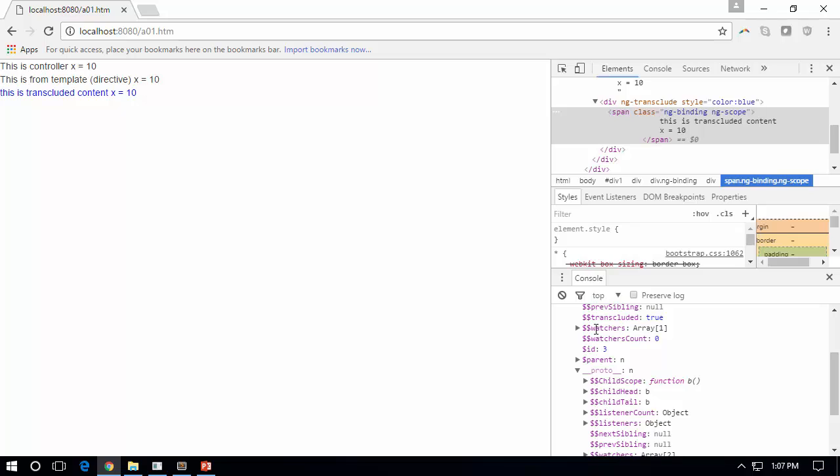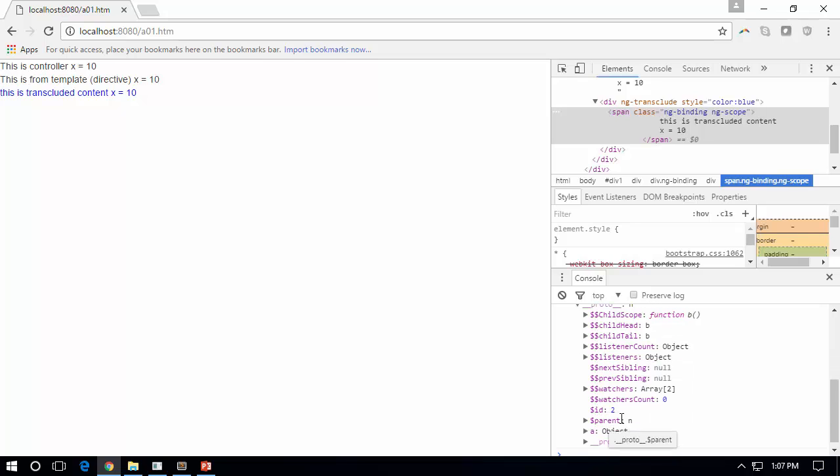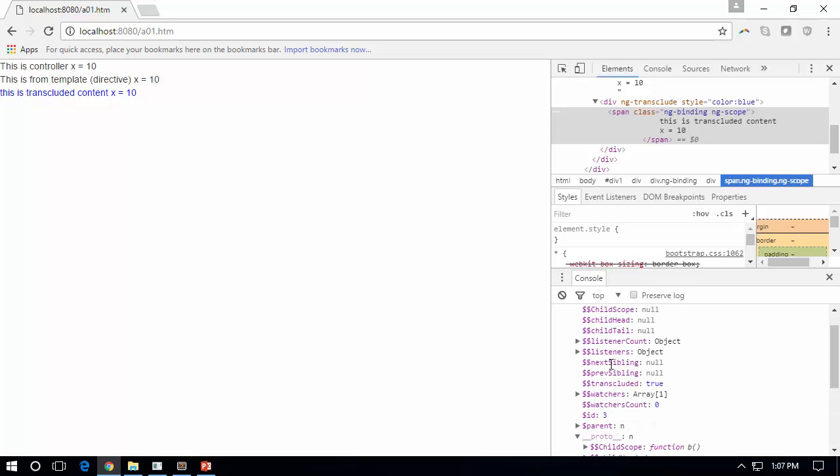So the scope object of the current transcluded element, that is the transclusion scope, is directly inheriting from the parent scope of the directive, which is nothing but the controller scope. And thus you have this A made available here. There is no A here, as it is available in the prototype, which means it is available in the form of inheritance, and thus it is made available here.